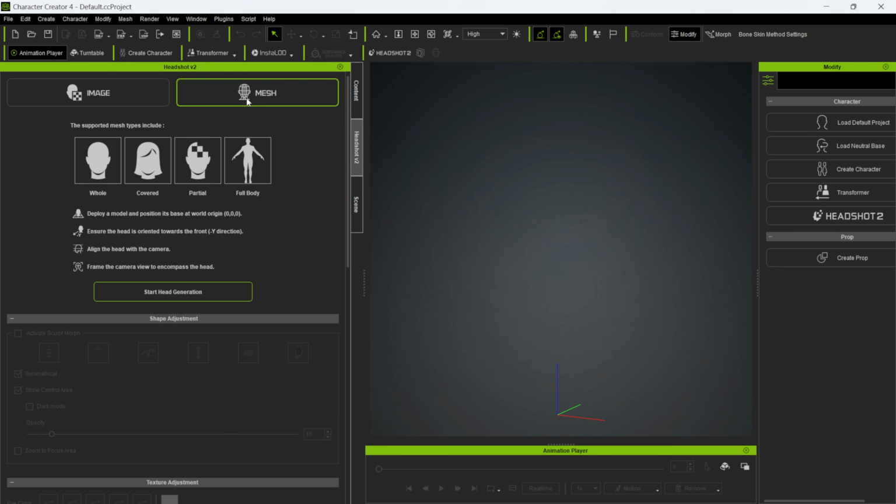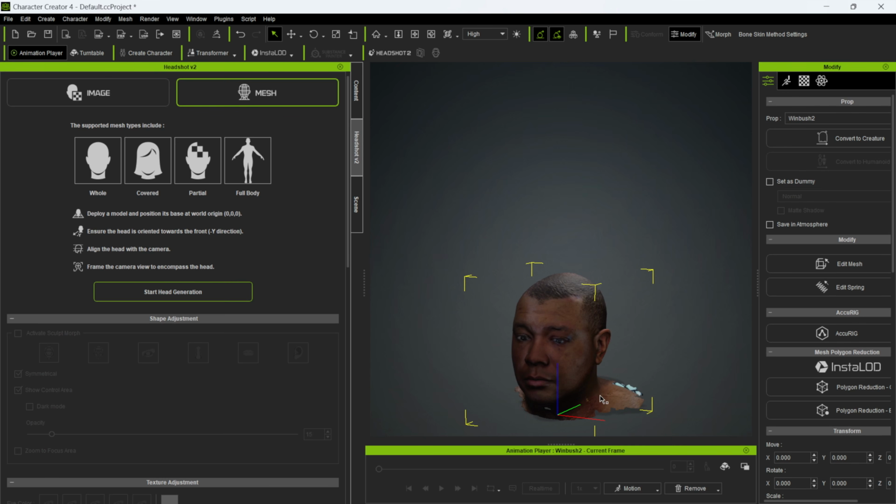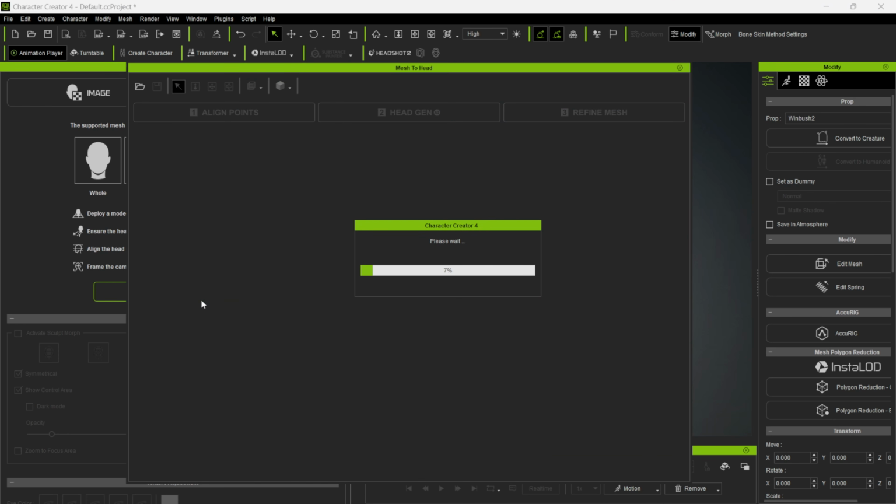I'm just going to click on Mesh here, and then I'm going to drag my FBX into this area. So it's as easy as dragging it in, and I want to bring it in as a prop. So I'm going to left click on this, and now you can see that we have our head inside of Character Creator. Now I did do a full tutorial on the process of getting this to work, so I'm just going to run through this really quickly here.